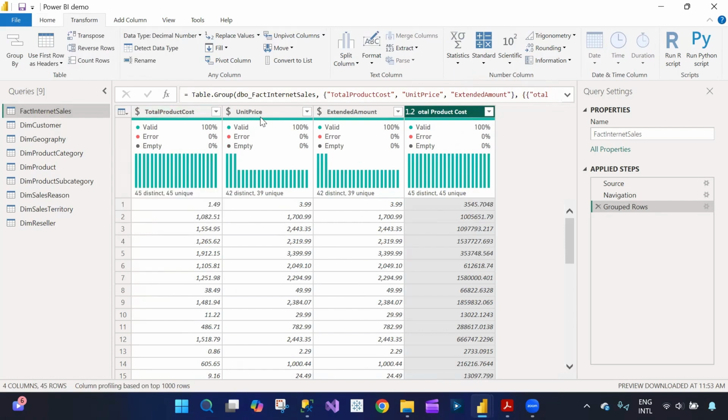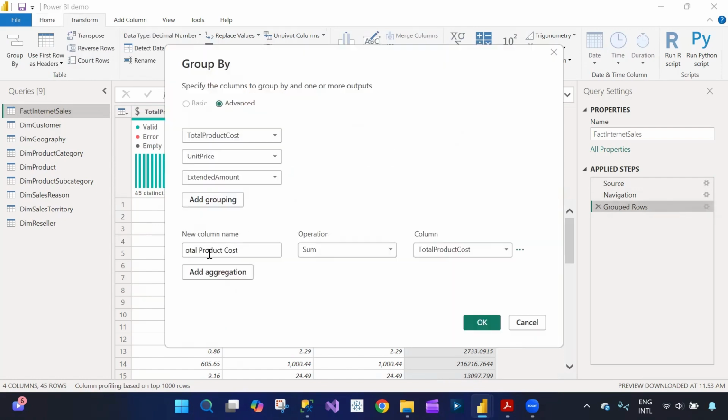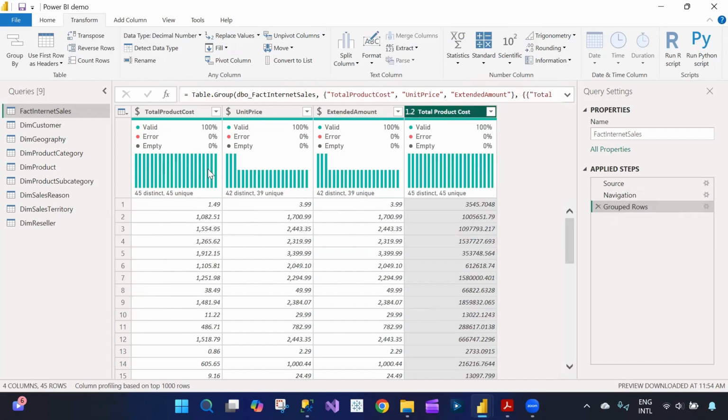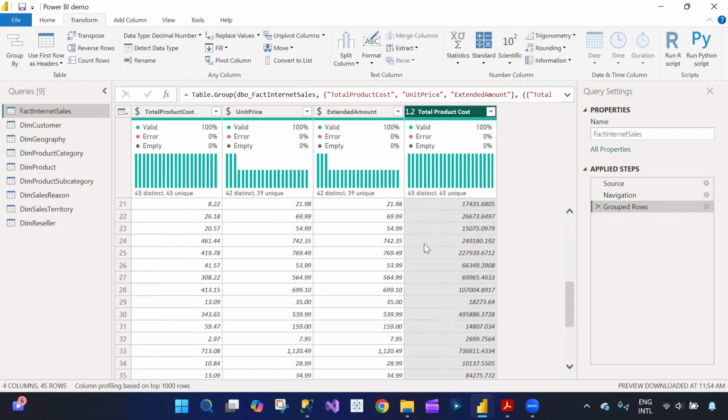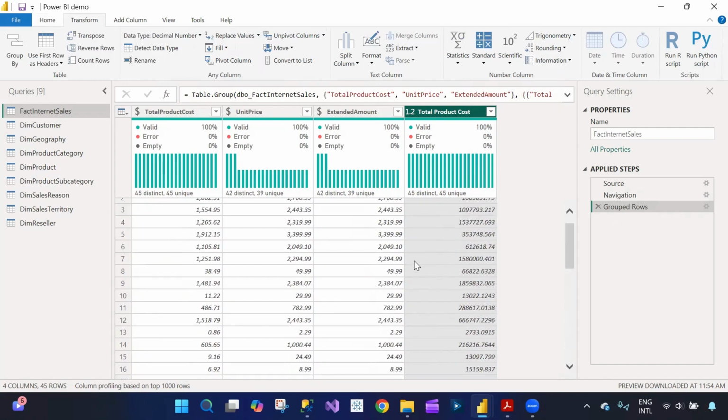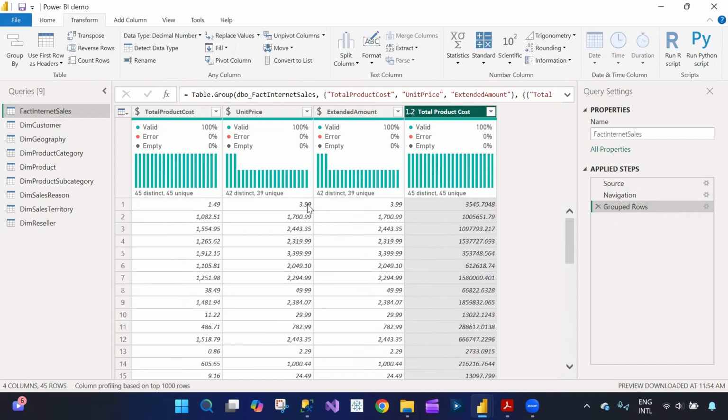So it created four columns. What exactly is it doing? It is grouping the product cost. I mean, it is aggregating the data. It is aggregating the total data and showing it in this way. So now you see everything is looking like this, and we can present the data.